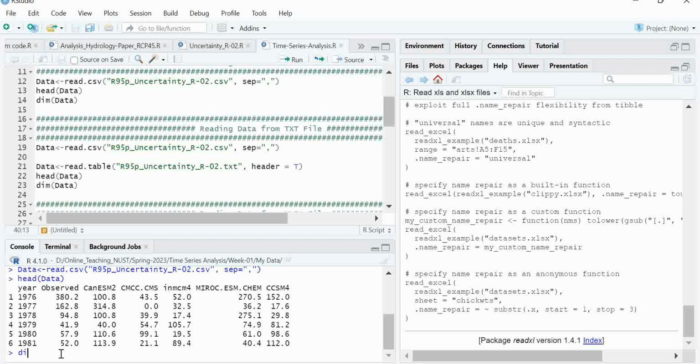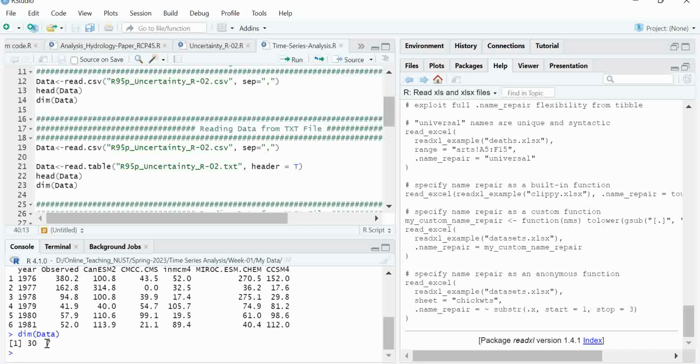So this is the data in this file. You can check the dimension of this data. Okay, so this means that there are seven variables, seven columns, and 30 rows. 30 rows mean 30 observations, and seven variables mean 1, 2, 3, 4, 5, 6, 7. So the seven columns are variables and the 30 rows are observations. So this is all about the .csv file.